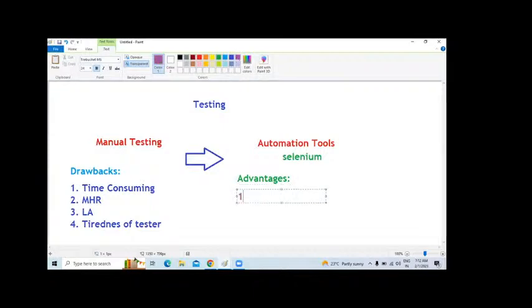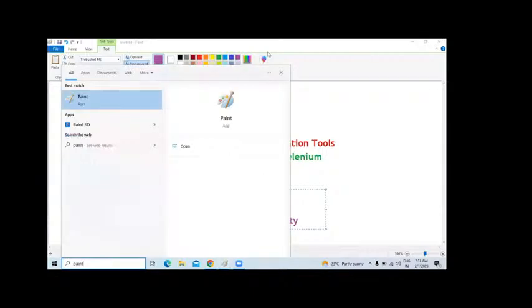The first advantage is that it executes the test scripts faster than human resources. Then there is more accuracy, because everything is done with the help of the automation tool. The tool won't get tired, hence it gives good, accurate results. And the third one is reusability. How that happens, we'll discuss with a small example.